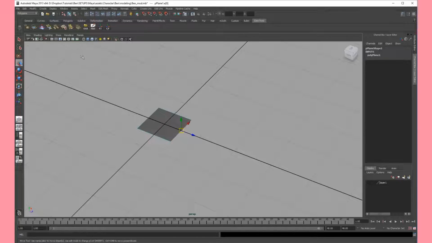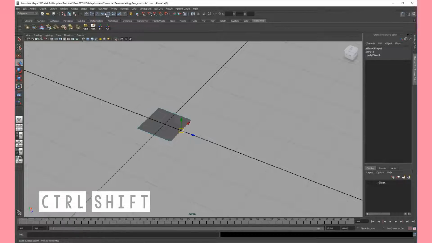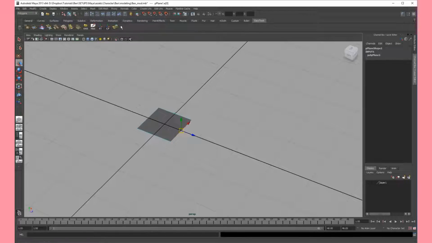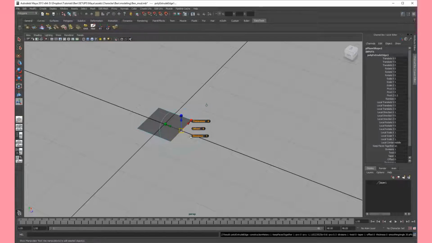So let's say I want to extrude this edge outwards. Then I can already see that we forgot to add a tool to the tool set. So we're going to use a new tool. With Ctrl and Shift down, I'm going to add it to the shelf. We're going to go to Edit, and we're going to add Extrude. Now here is the new button, and that's the Extrude button.